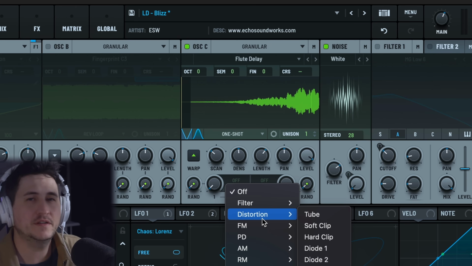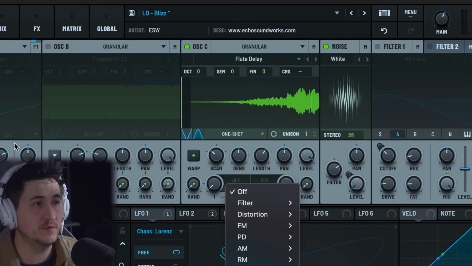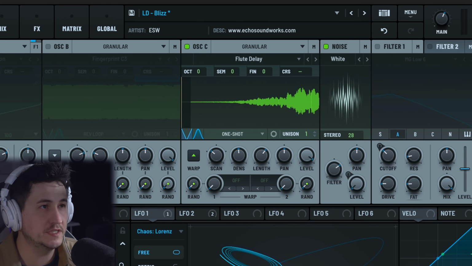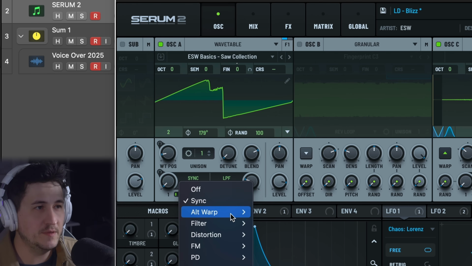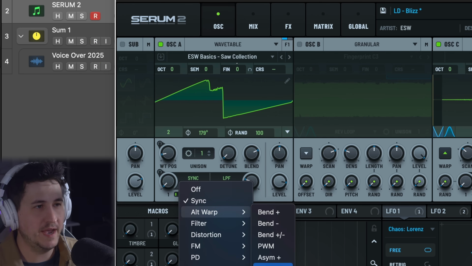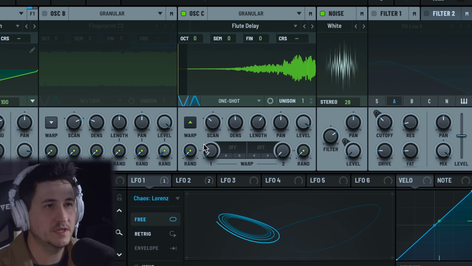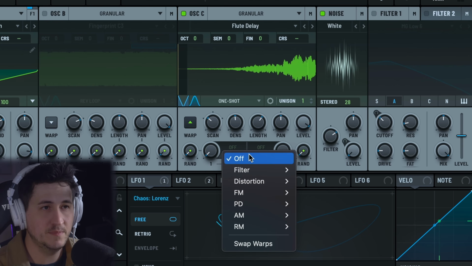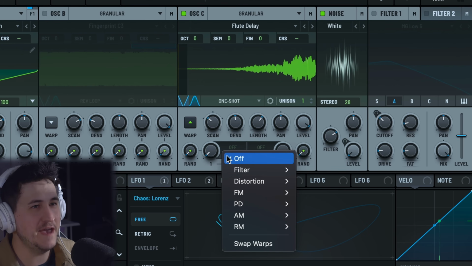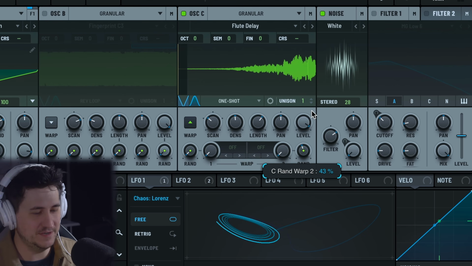But just like the other sample-based warps, we don't have some of the ones that we have with the wavetables. For instance, you'll notice that right here we have sync not available. The alt warp with the bend plus, bend minus, asym, etc. Those are not available to us in this mode, but who cares? It's still epic, and there's still a bunch of stuff that we can do with this.